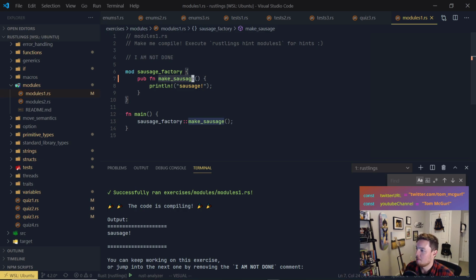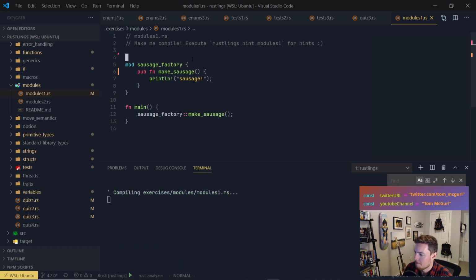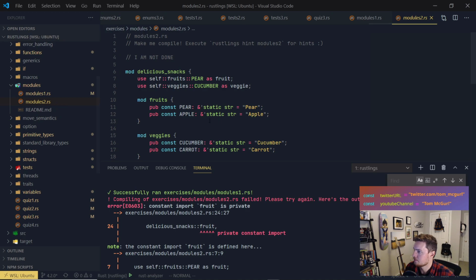All right, so now we have our public function make sausage, and this all works. We are good to go. Gonna get rid of that. All right, now we are on to modules 2. Modules 2, make me compile. So we have to make this compile.